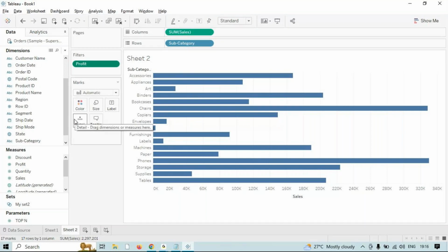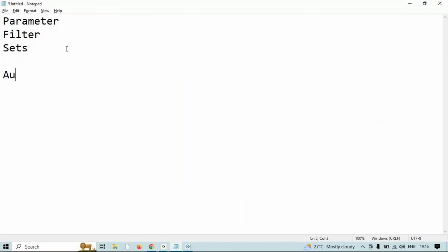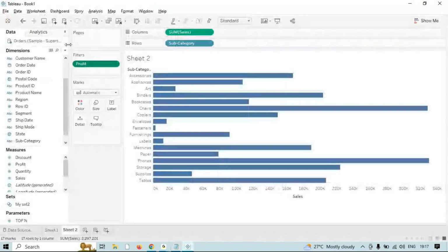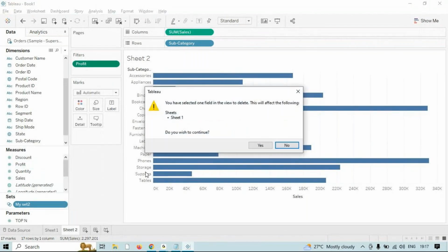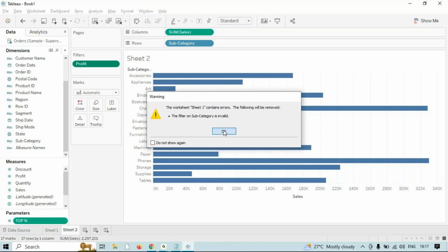So now next concept, I had a small doubt. Did we complete yesterday the auto generated fields? What is the use of auto generated? No, sir. So I'll remove the parameters and sets and all so that you can see. If you delete the parameters and sets, the sheet in which you have used them will be affected and the data will be invalid.